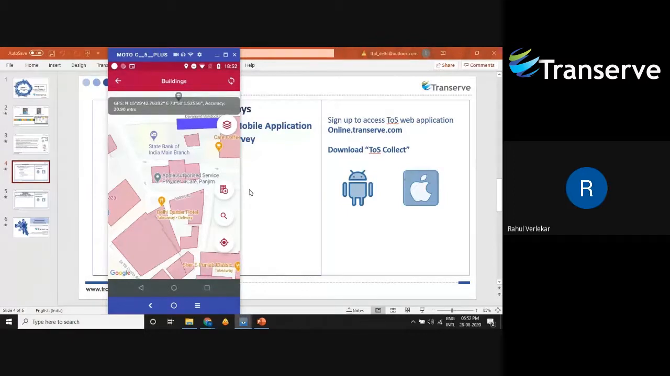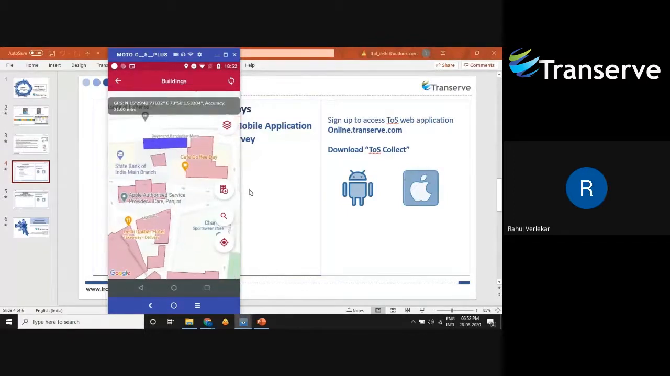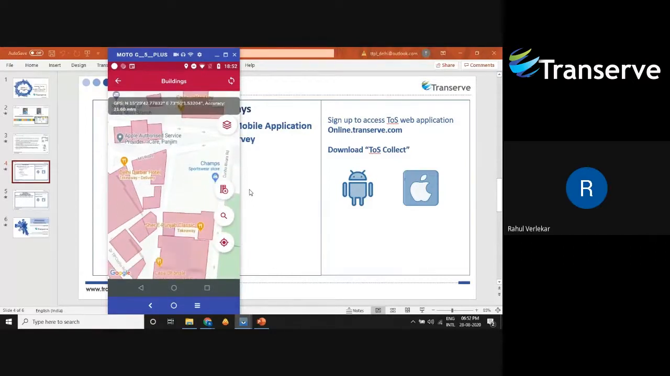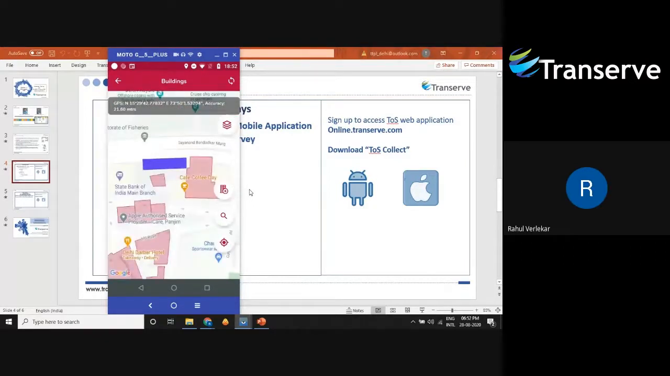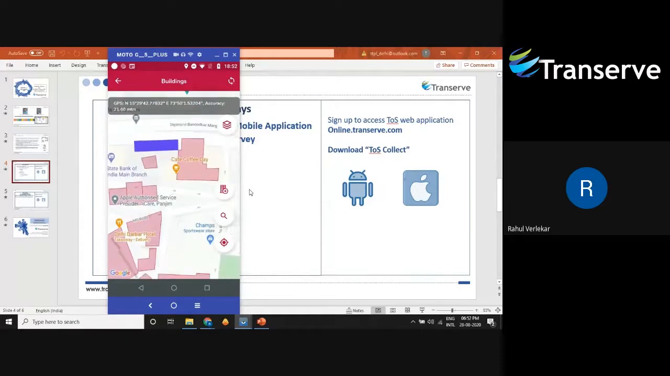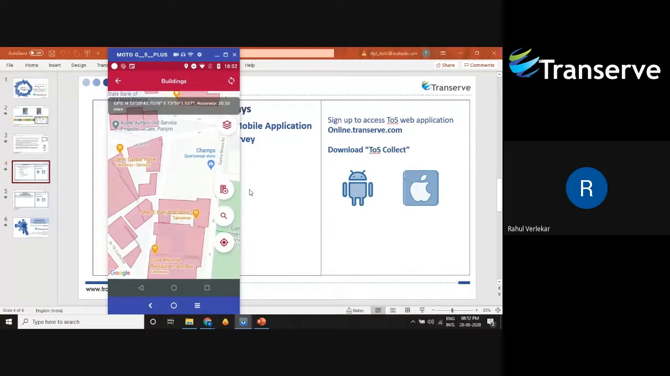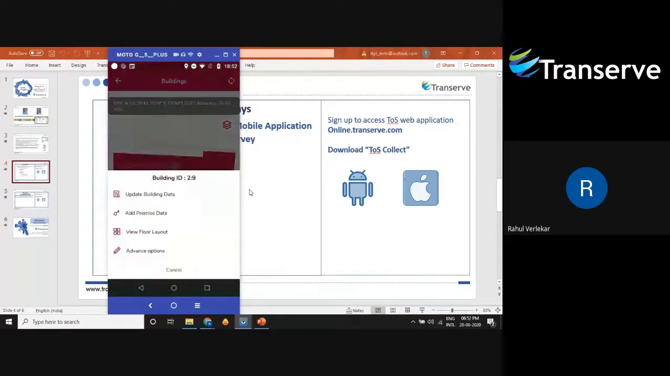Let's now interact with these buildings or interact with the map. Let me just click on any building. Also, you'll see these two buildings, one is blue and one is red. I'll tell about that a little bit later. If I click on any of these buildings, suppose I click on this building, I'm presented with a few options.